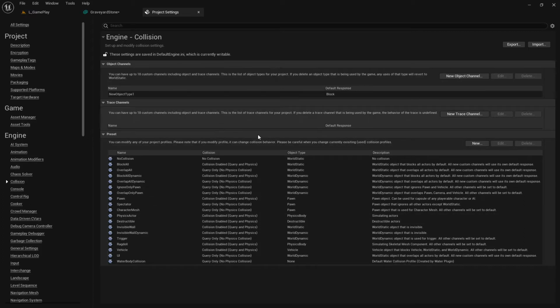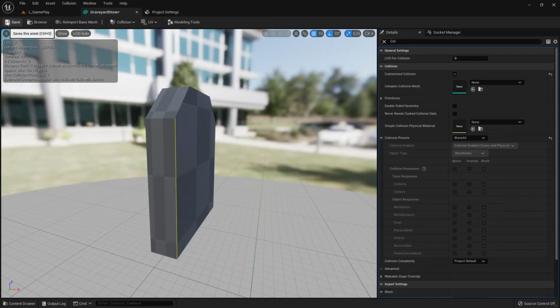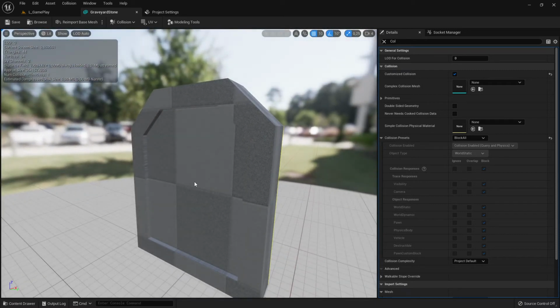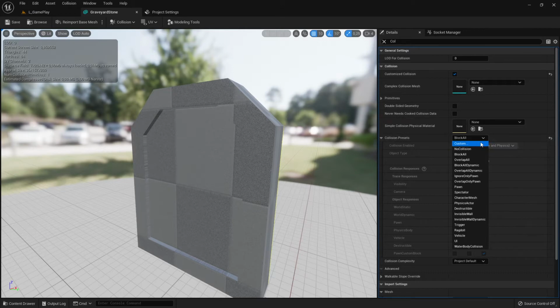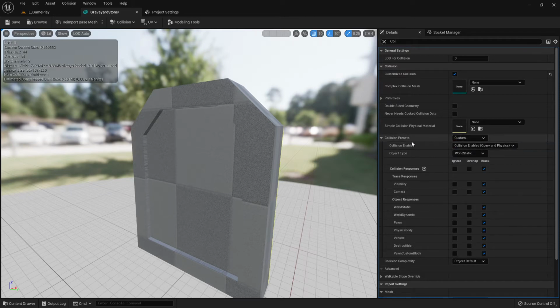But how can we use that? Like I said before, you can change, for example, this type here to your new object type. How do we make this again? I go here to the collision. I go here to collision preset, and I don't use this one, I use this one here, custom. And then I go here and change this object type, and now you will see here.